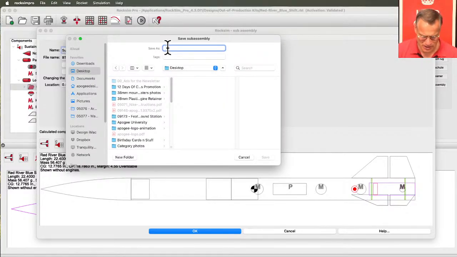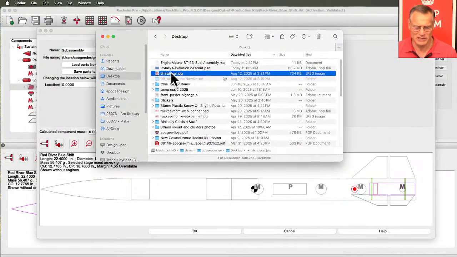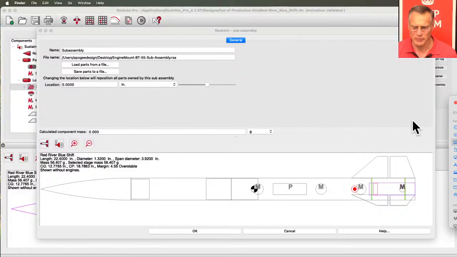Then I'm going to say engine mount BT55 subassembly, so I just know what it's called, and hit save. So now if I go to my desktop, here it is right here on my desktop. So we've now saved it to the desktop.